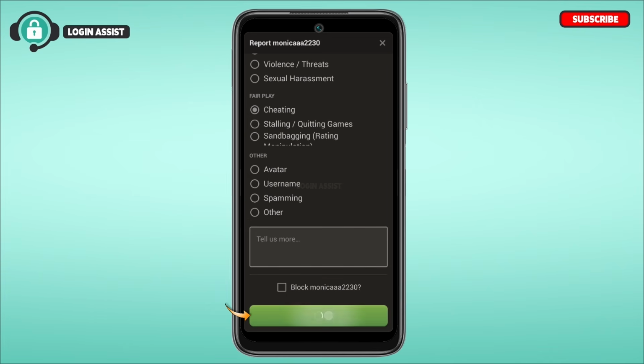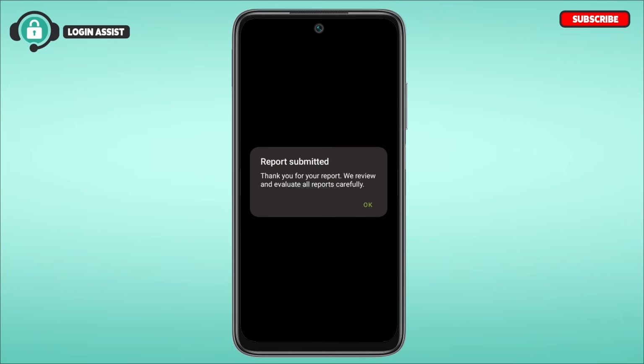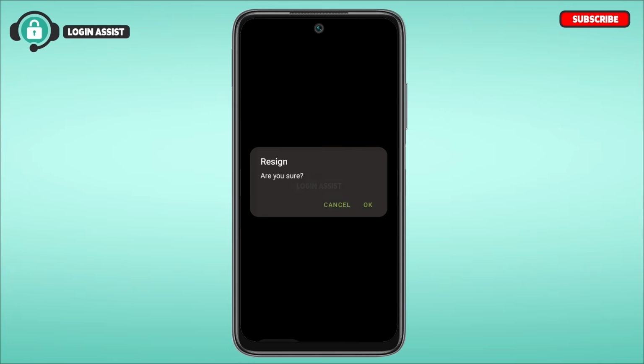Tap on the option Report. Tap on the option OK. Now once you do that, the person has been reported. You can simply go back.